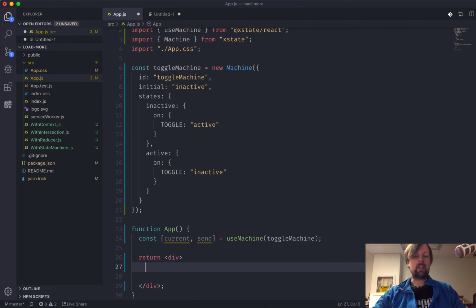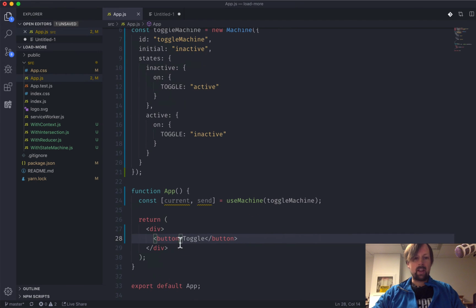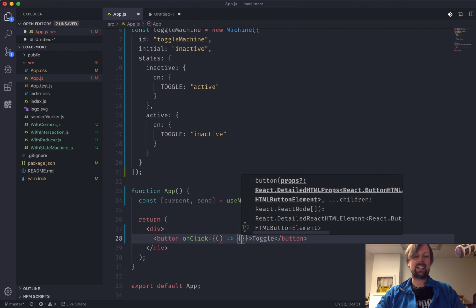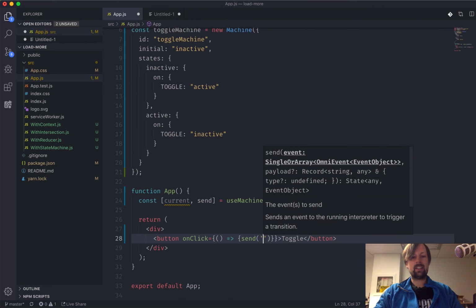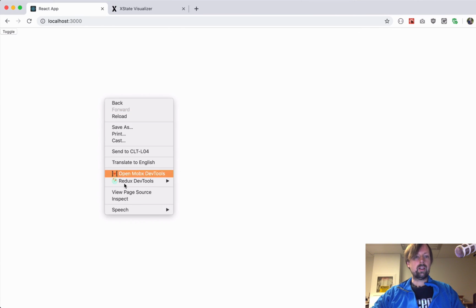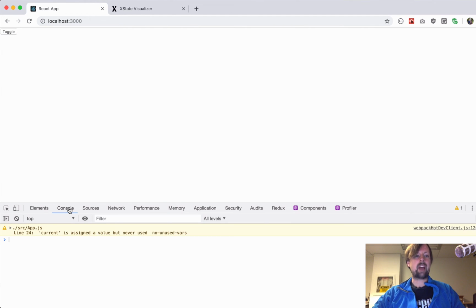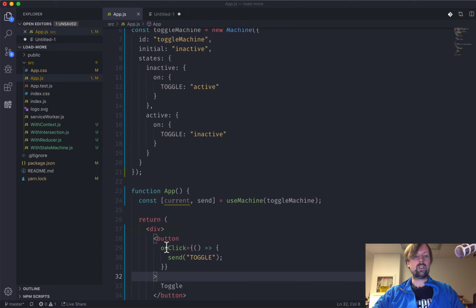So why don't we add a button that allows us to send the toggle event? So we'll have a button, it will just say toggle, and let's just make sure this is rendering. Cool, so we've got toggle, it does nothing so far. And we'll add an onClick event, and what should happen when this onClick happens is that we want to send the toggle event to our state machine. So nothing visually is happening yet, and even in the console, nothing's happening.